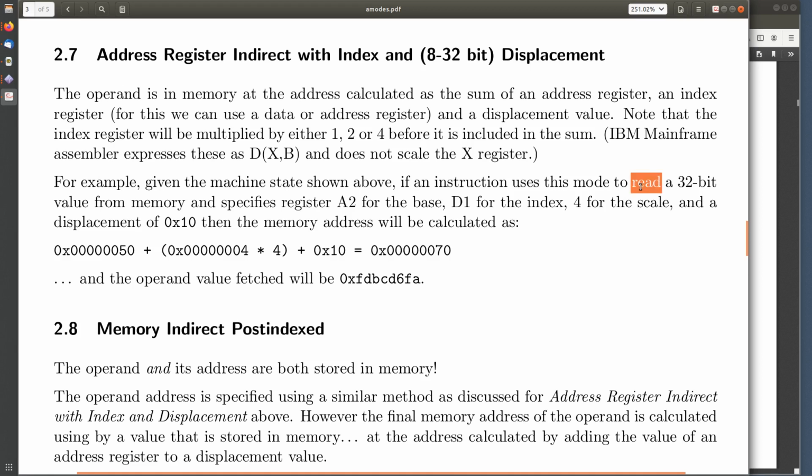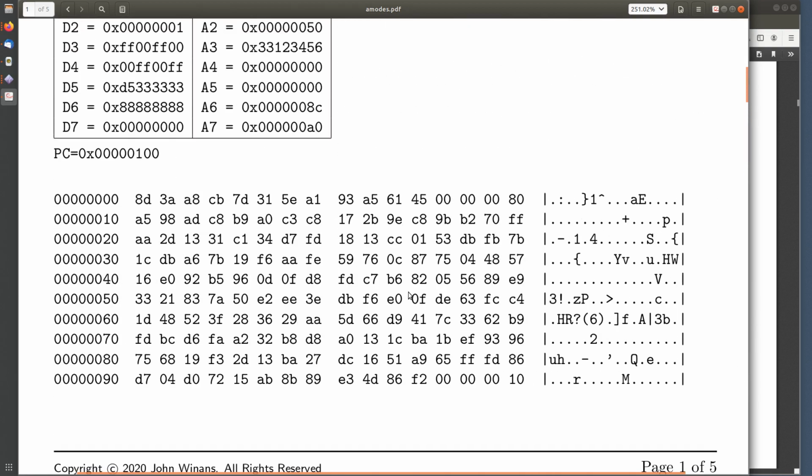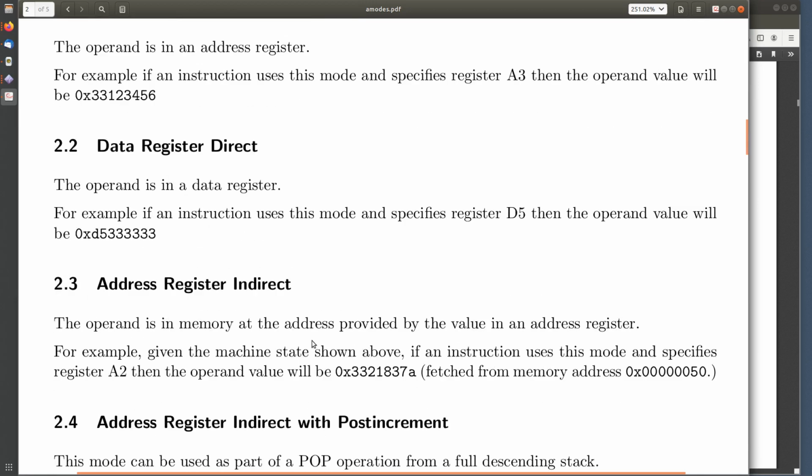And in this example, again, I said let's assume we're going to read using this mode. Okay, we're going to go to address 70, and we're going to see that value, FDBC, and so on. 70, FDBC D6FA right there. Okay.